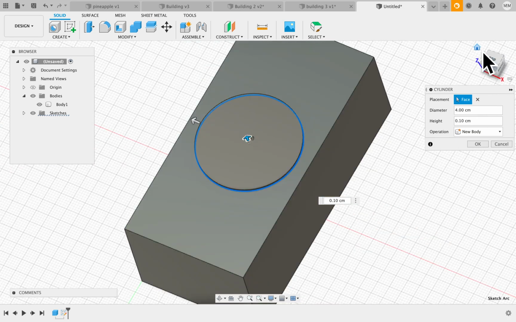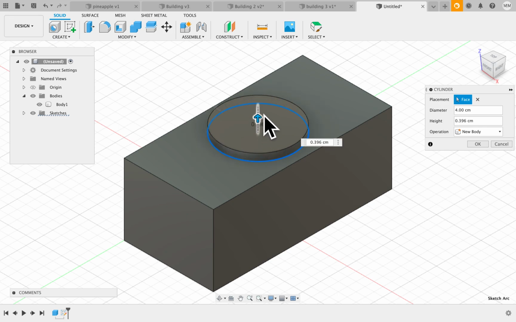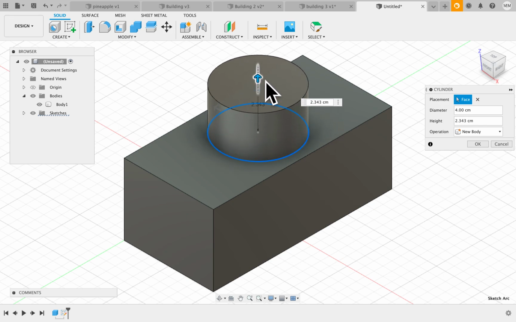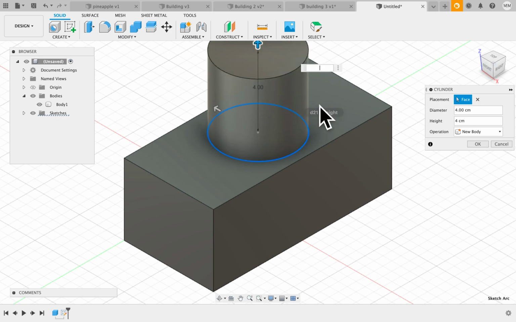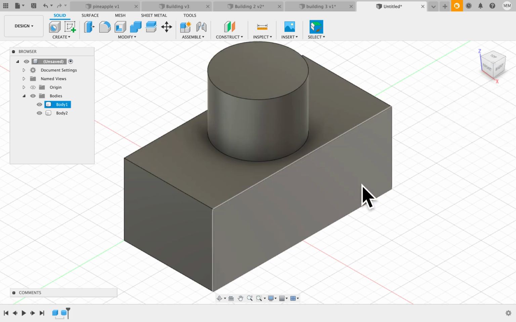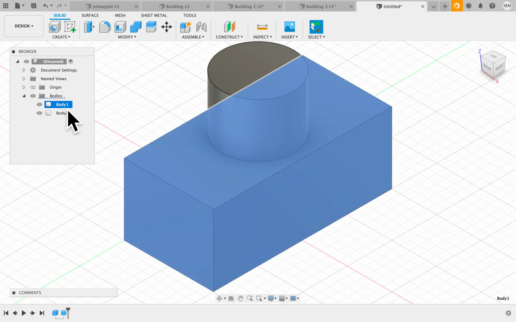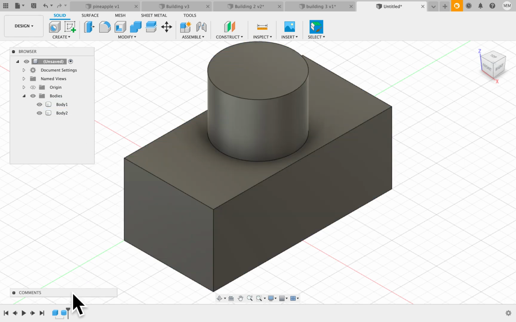I'm going to click on the home button because I like to see this top arrow right here, because when I pull it, I want to see how high I'm pulling. So I use that home to go to this view. I'm going to make it 3 centimeters. And now I have body 1 and body 2. And down on the timeline, I have both my creations as well.